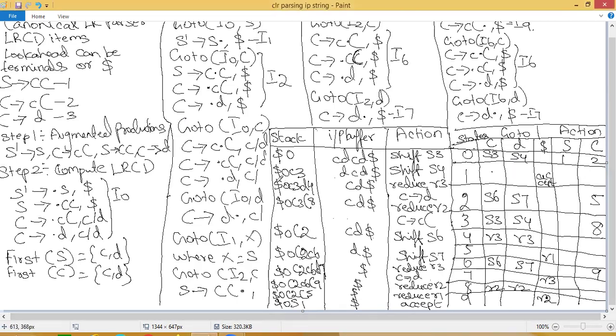You see here, we are performing the same problem that we took for the SLR parser, and we have constructed the CLR parsing table for these 3 production rules. Now the input string we are taking is terminal C, terminal D, terminal C, terminal D, and dollar. This is the input string that we have to parse by using the CLR parsing table.